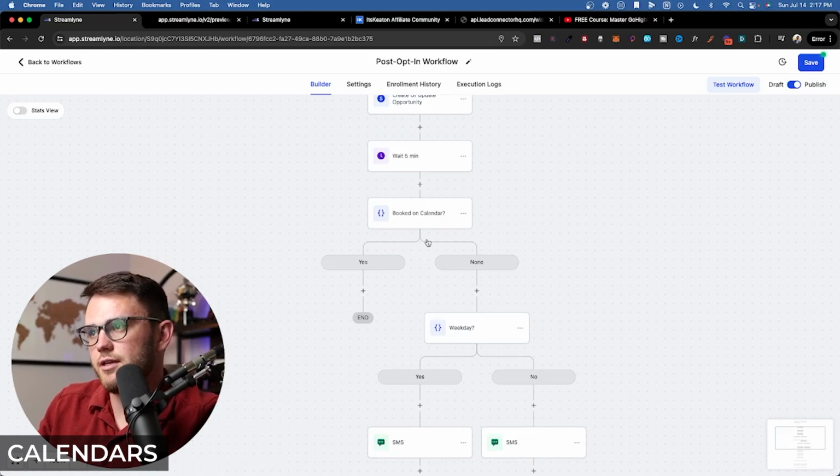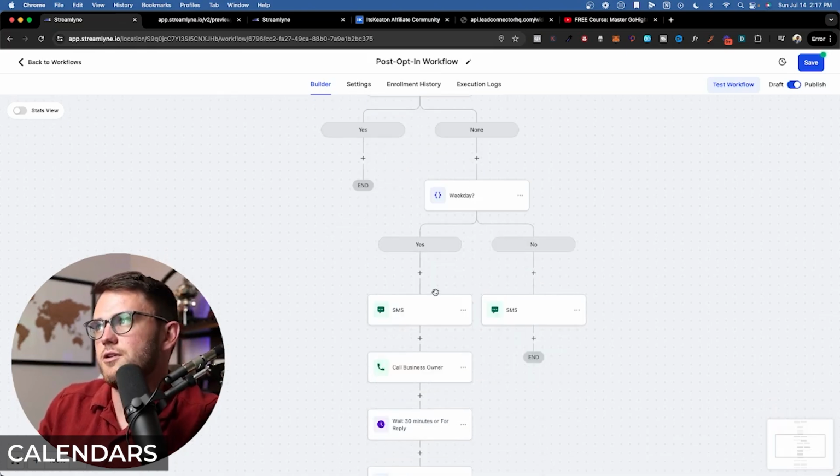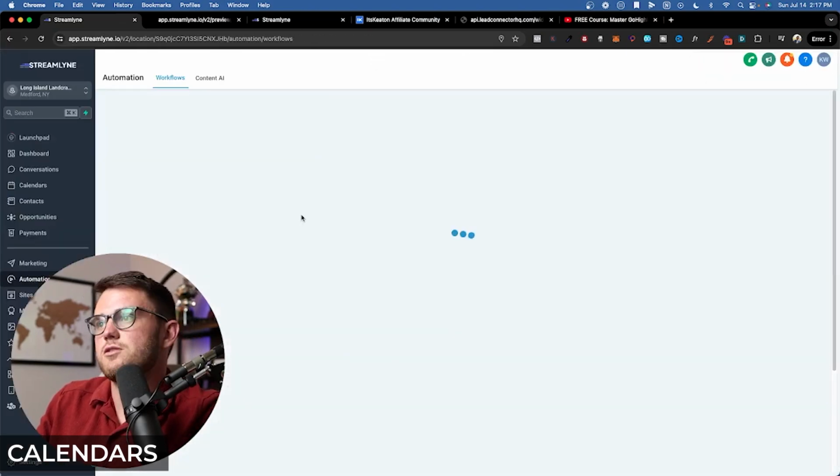And if they don't book on the calendar, then we see, is it a weekday? We ask if they've replied. We add them as a hot lead, etc. And just like that, we've built a pretty robust workflow that can do quite a bit for us. So let's go back.